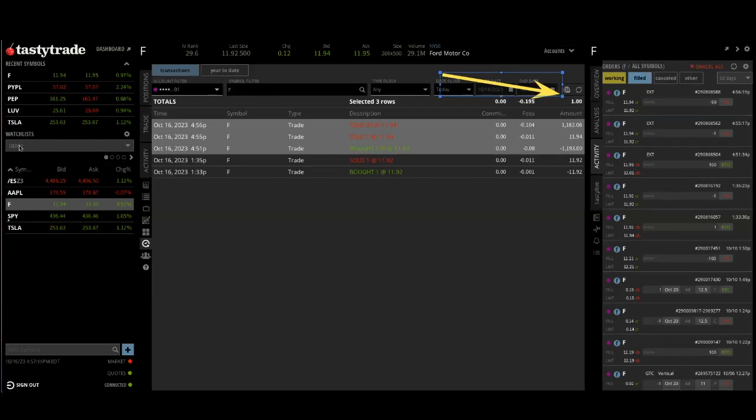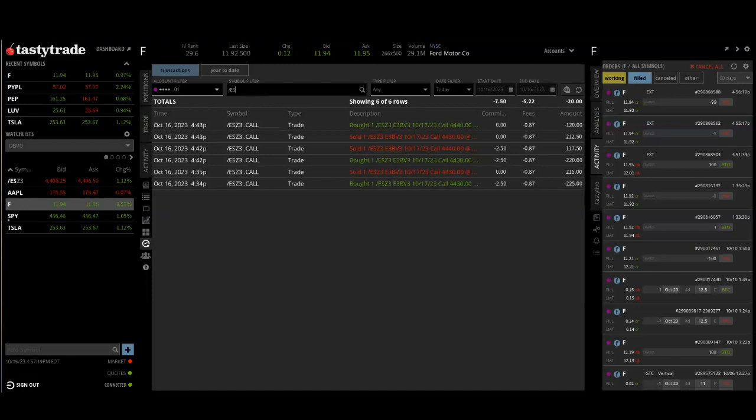If we go back and remove these drawings and filter for ES, whoops. Let's see what we did for the ES earlier. So we bought the 44.30 calls first, and then we sold it. Looks like that was a $10 loss. We also paid $2.50 in commissions and paid $1.74 in fees. So that was the first trade I did.